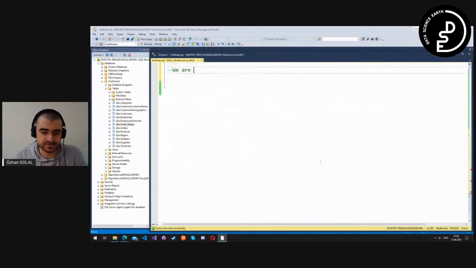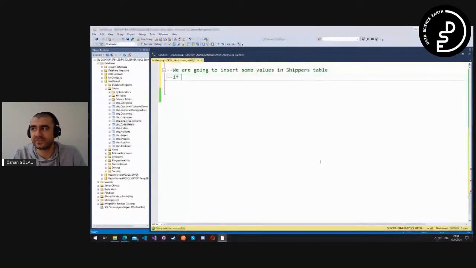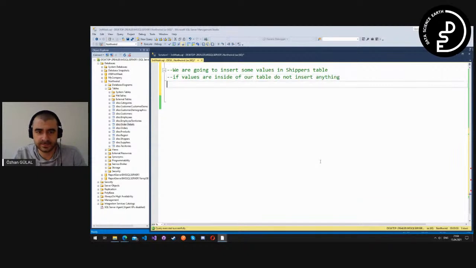Let's go upside, going to insert some values in the shippers table. If values are inside of our table, do not insert anything. If values are not inside of our table, insert it. Okay.